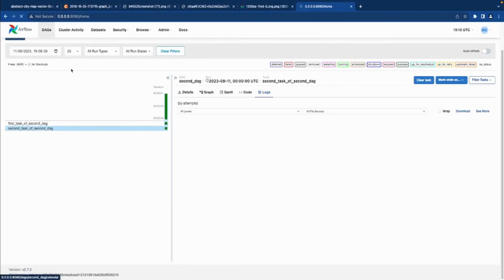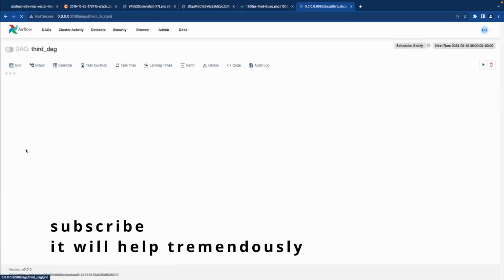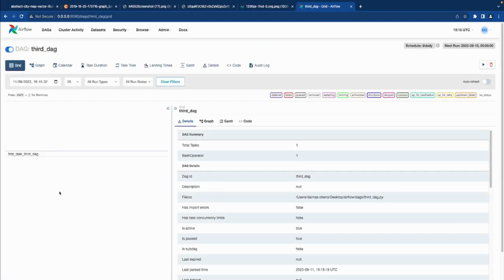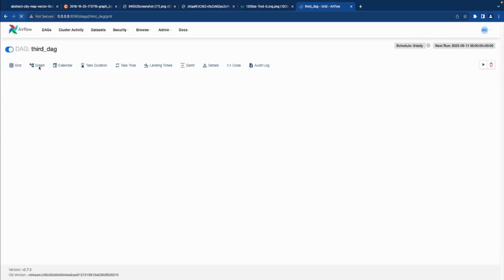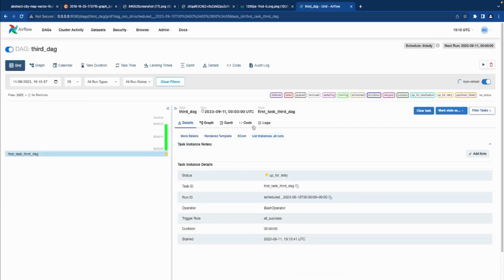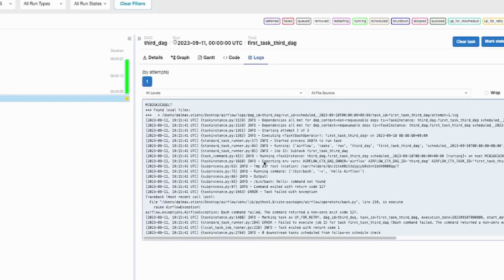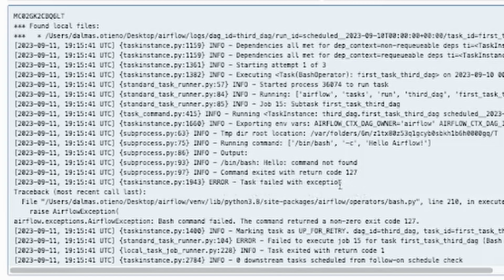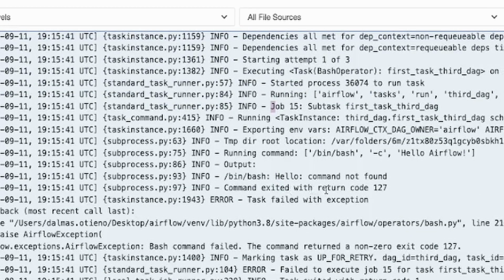And let's go to our third DAG, then let's turn it on and let's see what's going to happen with our task. So this is scheduled to run. It is now having a status which is yellow, so it is up for retry. It's going to retry. So we can look at the logs here and see what is happening. It is trying to run and it is failing with an exception. That command exited with the return code of 127. So the hello command is not found. Remember that we said that we should run this bash command, which is saying hello Airflow, and the hello command does not exist in bash.